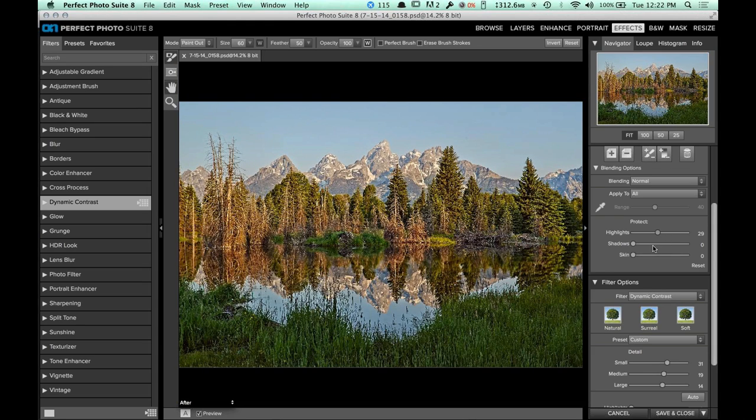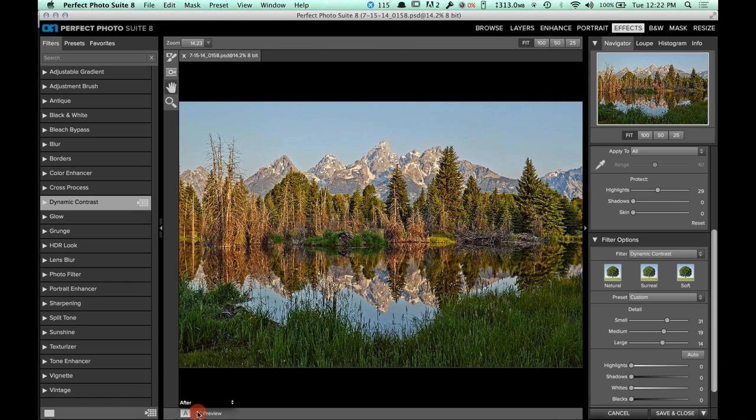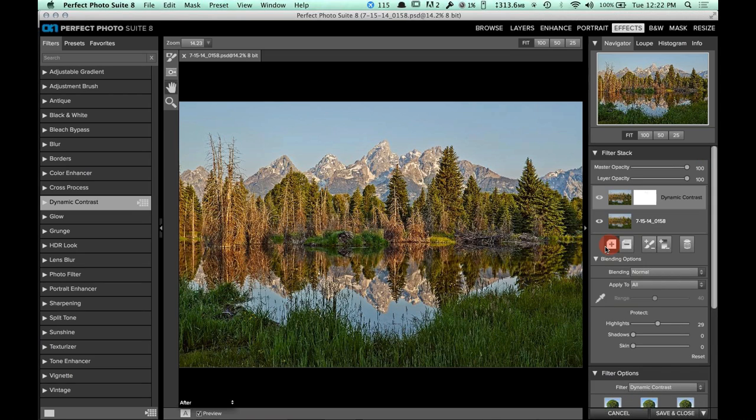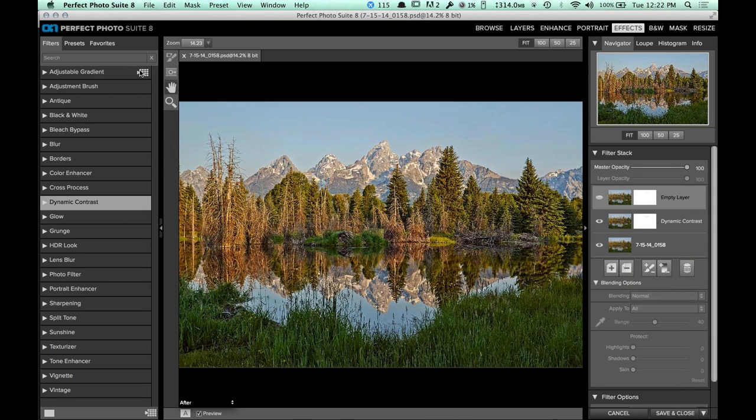Okay, I'm going to zoom back out here, and we'll just take a quick look at the before and after right there. Before it looked nice, but with that dynamic contrast, we got a lot more detail in here and a little bit more contrast and pop. What I want to do here is add another layer and go into the adjustable gradient.